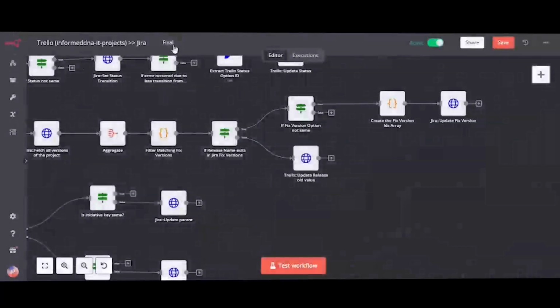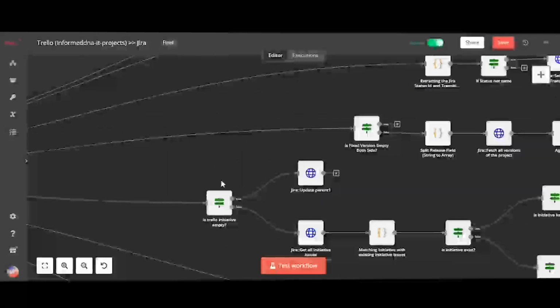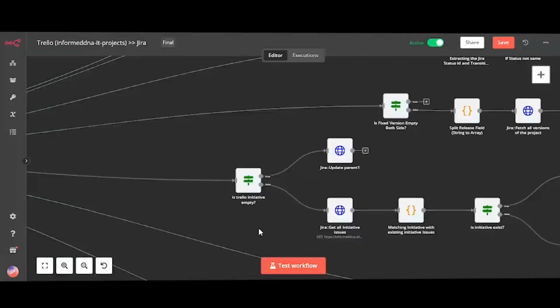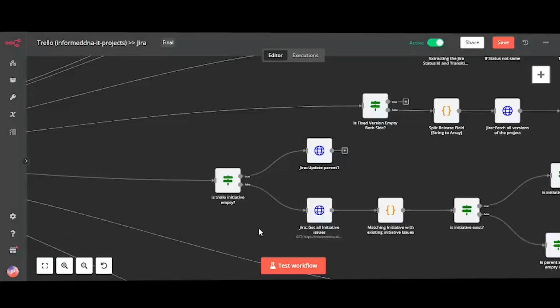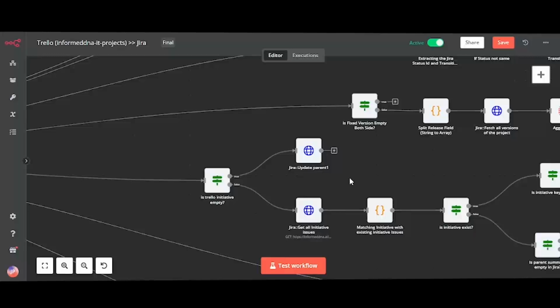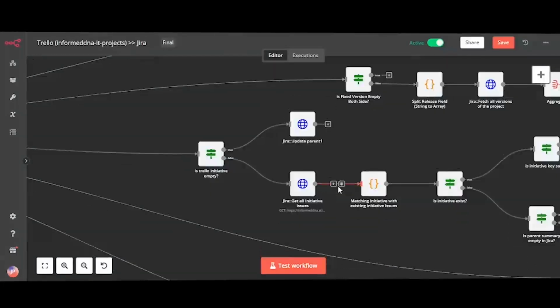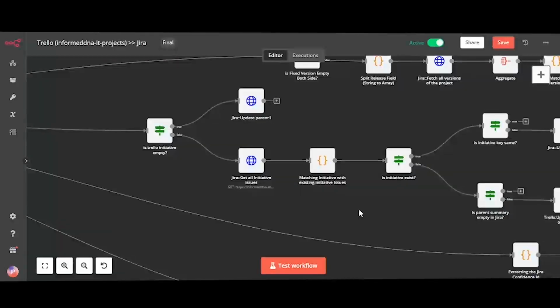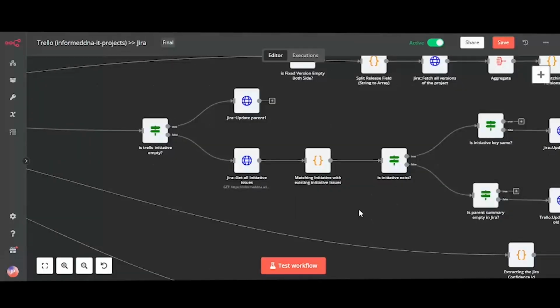Moving forward towards the next step, if the Trello initiative is empty, so initiative is kind of a parent in Jira, so we have to update a parent, like an issue has a parent to it. If it's empty, then we simply update it on the Jira side. If it's not, then we get all the initiatives, which are basically the parent element type. There was a condition that all the parents will belong to the initiative type only.